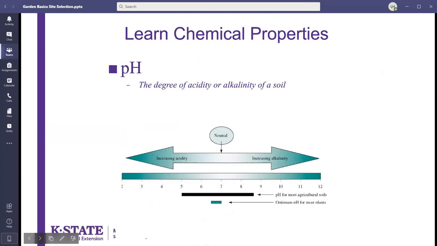The other thing that you would like to know is the soil pH. You can also find that out with your soil test. pH is a range from 0 to 14, and it tells you how acidic or alkaline your soil is. Neutral is the midpoint, which is 7. Most plants are happiest with a pH of 6.5 to 7.